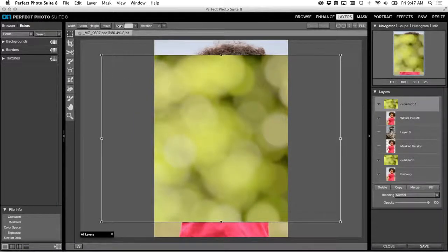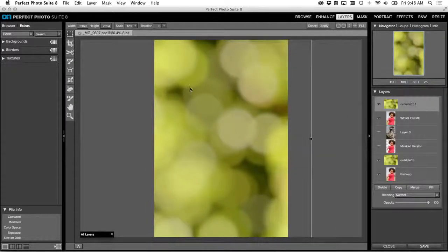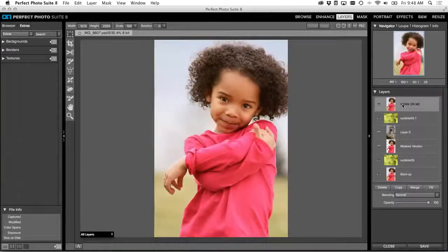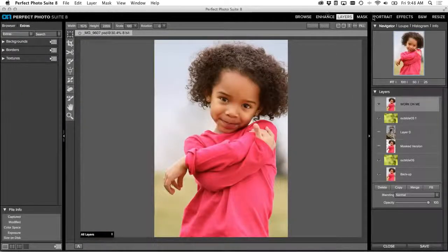There we go. I'm just going to make it a little bit larger, and move it over. There we go. So that allows me to position it where I want, and then I just need to make sure that the layer I want to mask is on top of it. So we're going to remove this background and put her into this background.